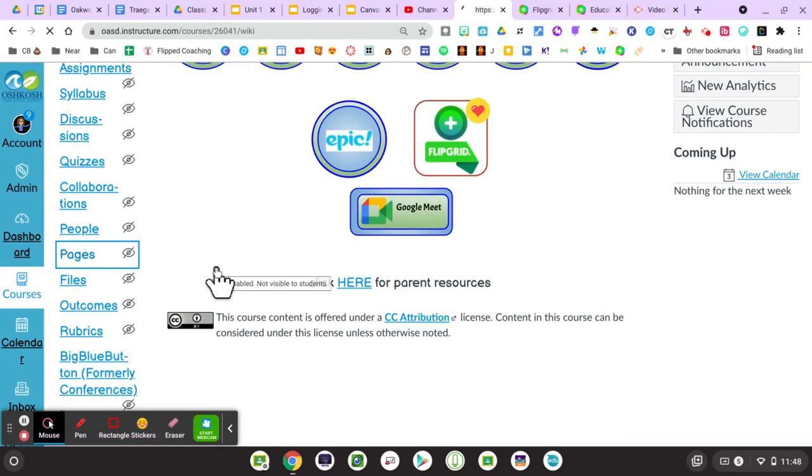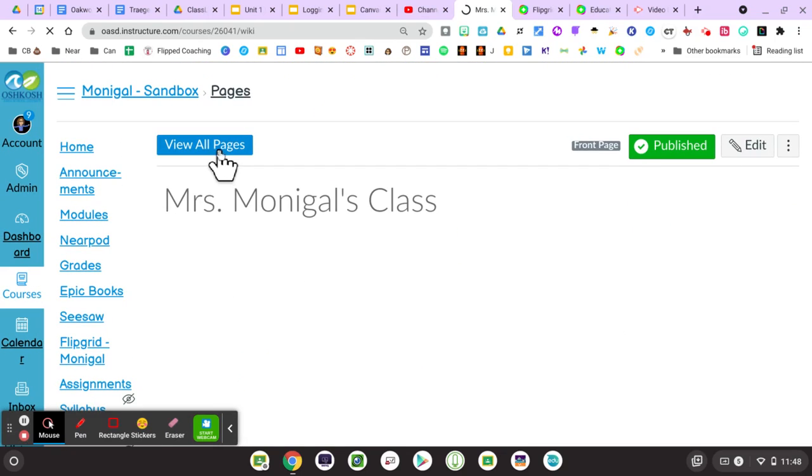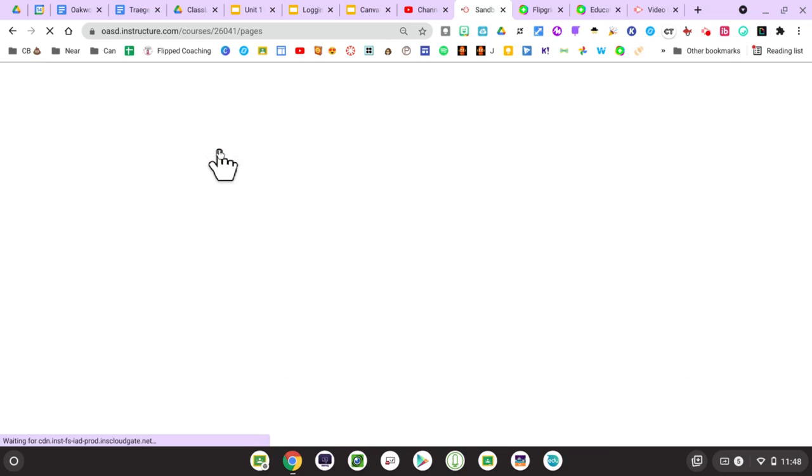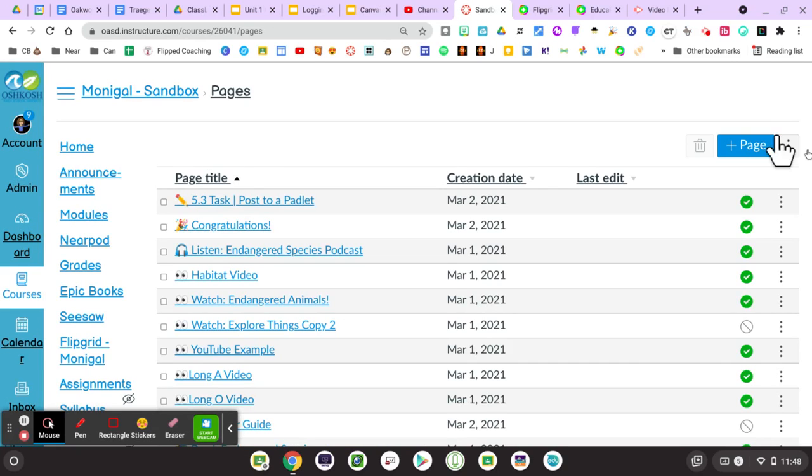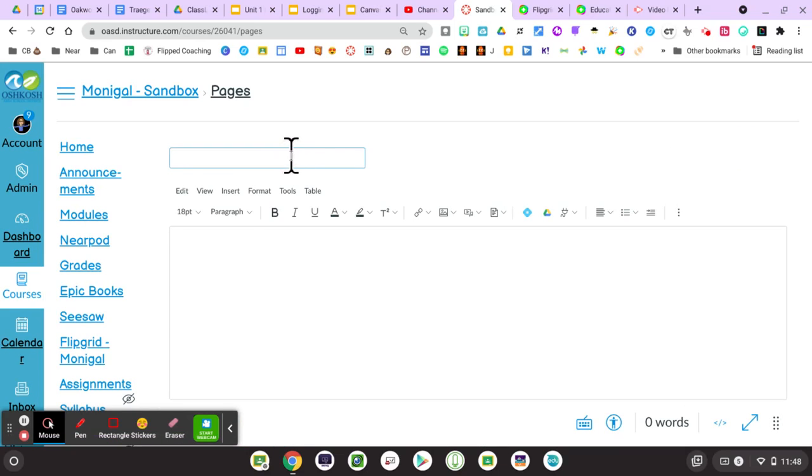and then View All Pages. And from there, I can click the Add a Page button. And I'm just going to call this page Flipgrid. Now it could be my Reader's Workshop page, it could be a math page that I want to embed a Flipgrid in, it could be whatever you want it to be.